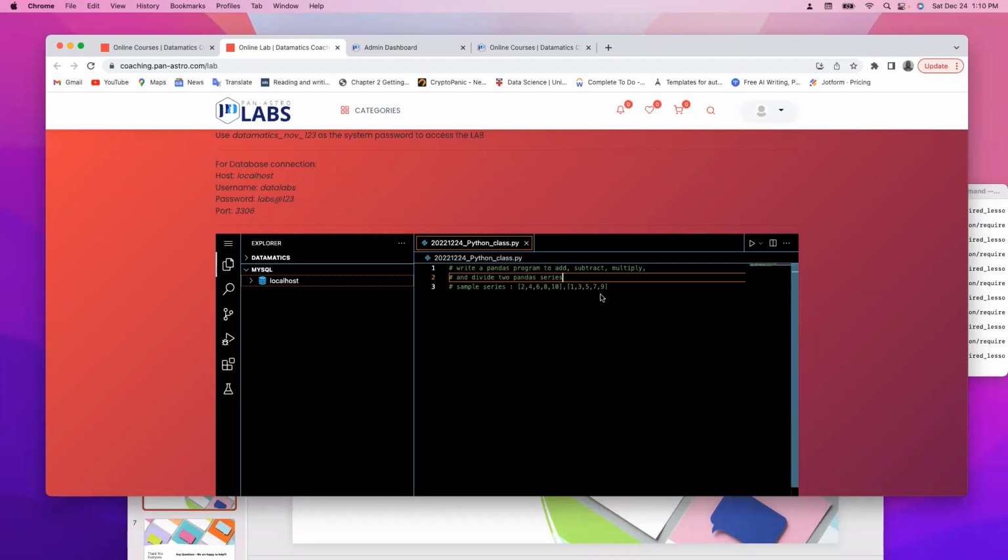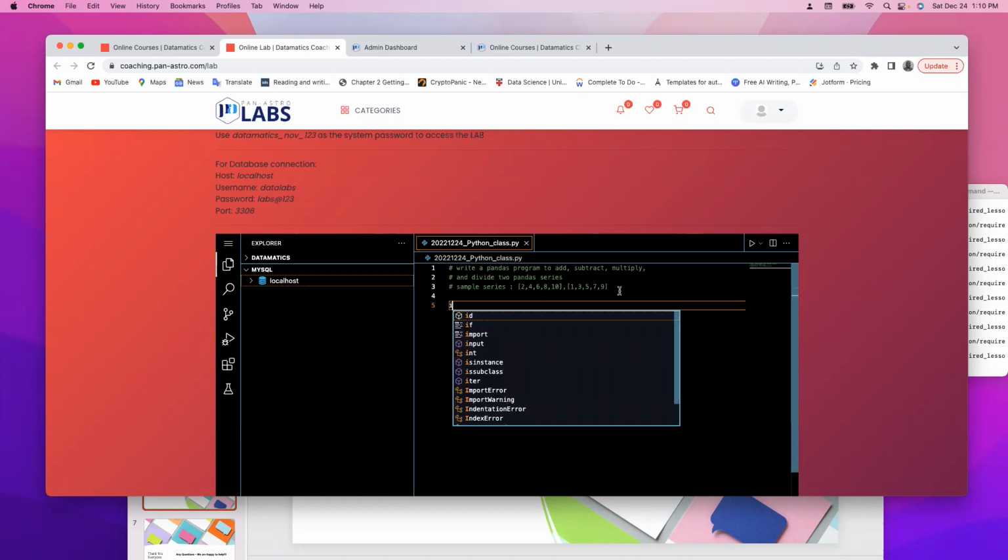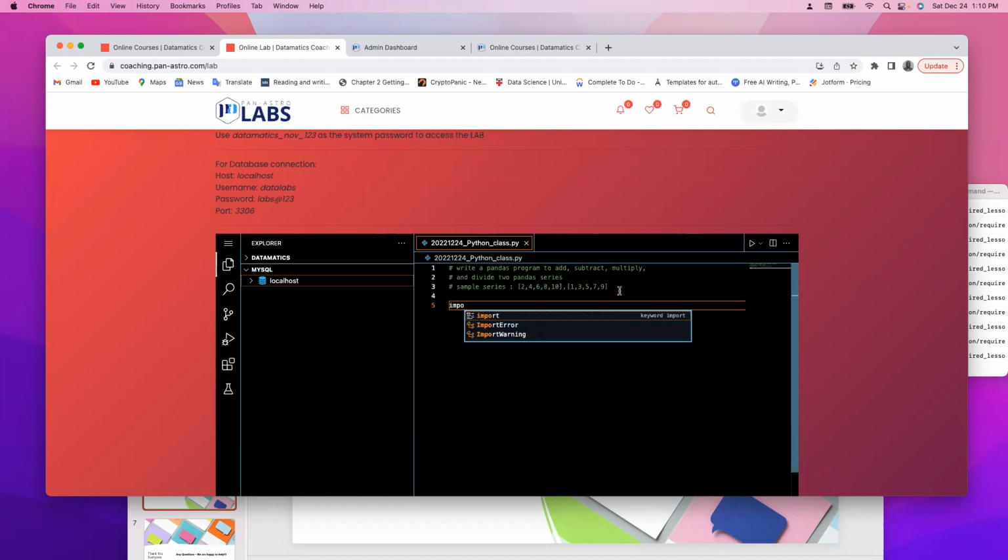To start this program, we need to import the library. Who knows the library to import? Anyone? We have done this. What library do I import? Can you guys hear me?